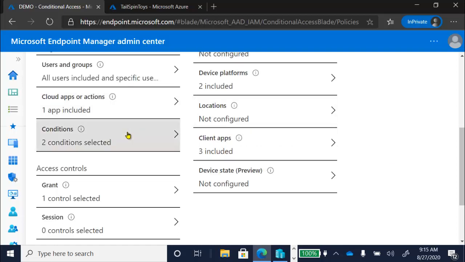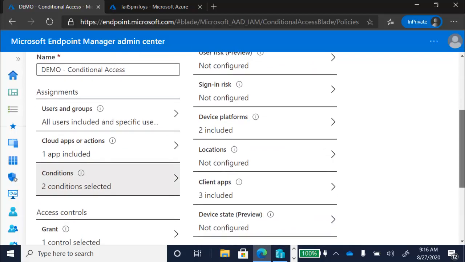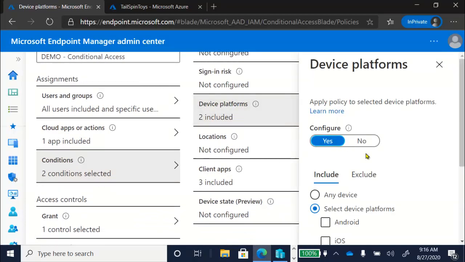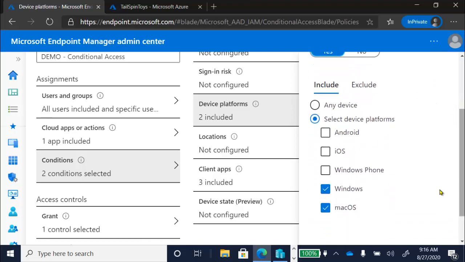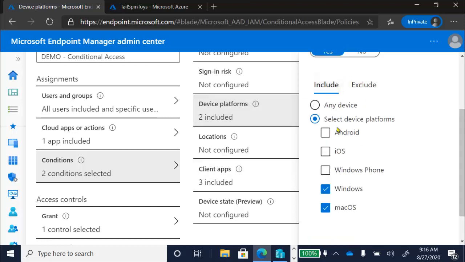The conditions that I'm setting are a couple, right? Again, you see I'm not assigning everything. In terms of device platforms, I am saying yes, configure, and I'm saying select device platforms. The only one that I'm choosing right now is Windows, and I also chose Mac OS. There are no Macs in this demo, but just to show you, again, you don't have to define all of them. And then on the exclude tab, I'm not excluding anything. I'm just not explicitly including Android, iOS, or Windows Phone.